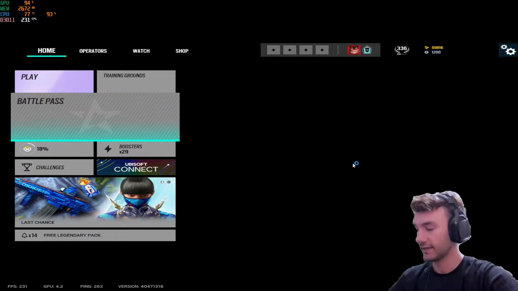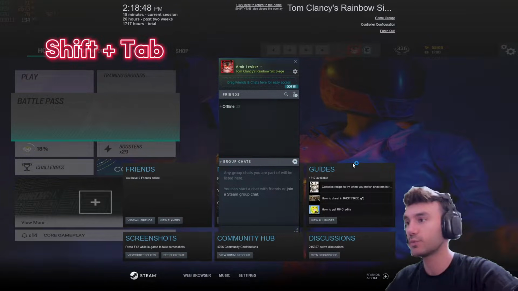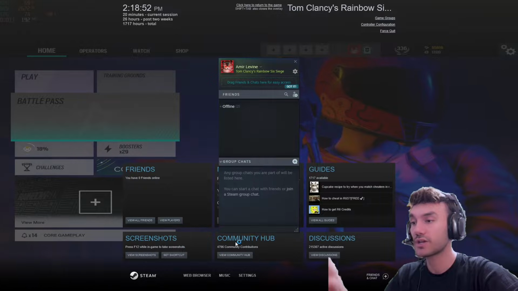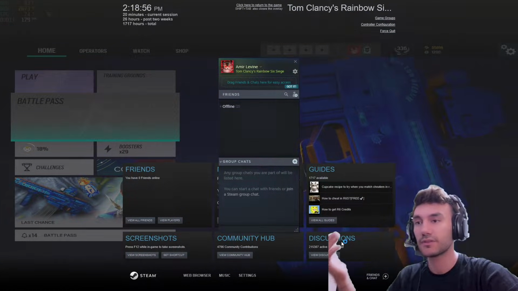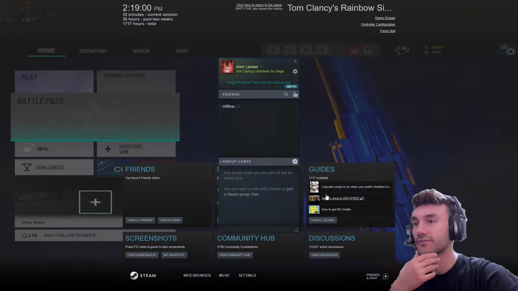I'm already in a game, and by pressing Shift and Tab, you'll see that Steam Overlay will be popping up, and you can check your friends. You can even take a screenshot. You can check Community Hub and post and discuss with other strangers in different forums and see different guides.